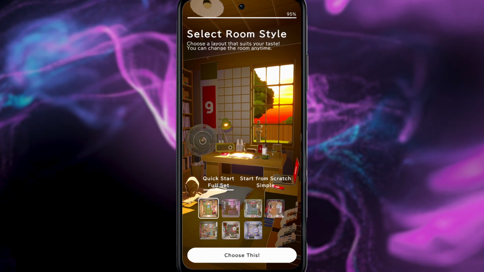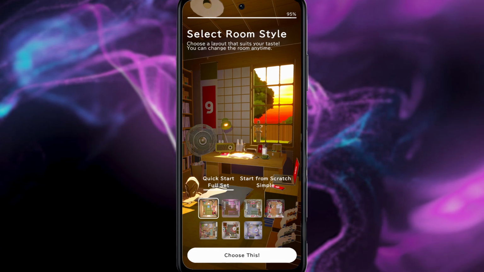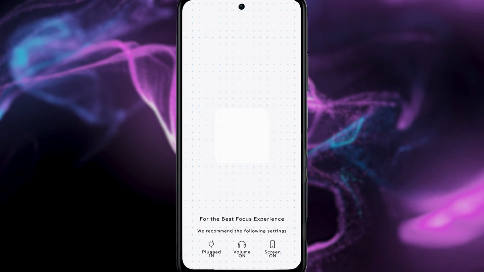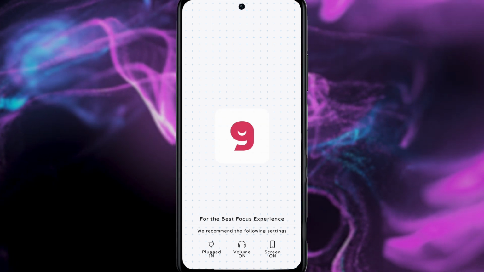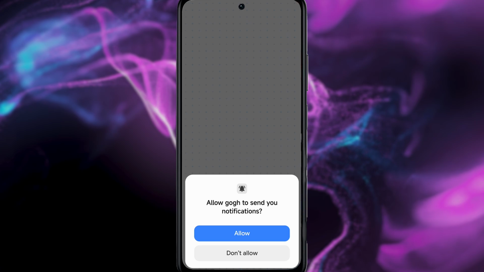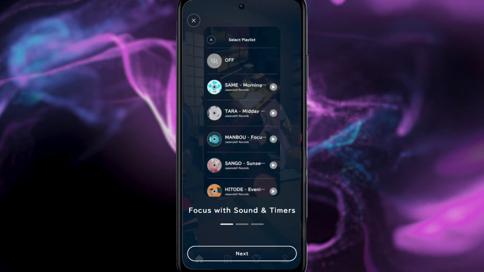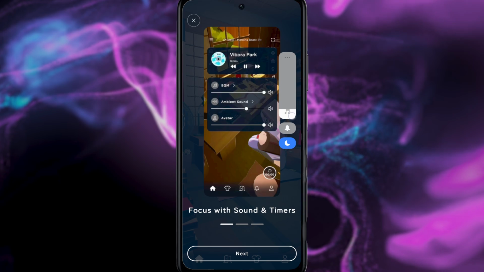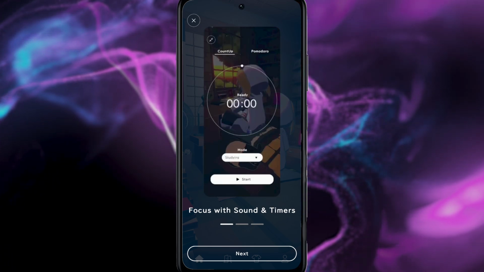As you can see, select your room style. So I'm just going to choose this one, the default one. Choose this, press on that. Right, so for the best focus, we recommend the following settings. You can choose allow or disallow notifications. I'm not going to choose them. Let me reduce the sound. So as you can see, you can focus with sound and timers.